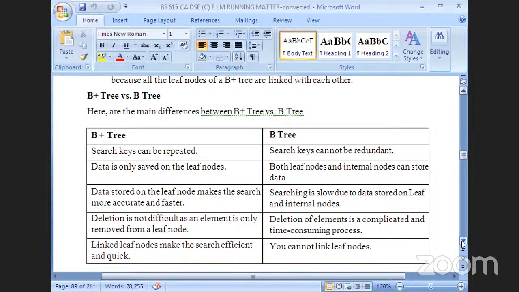Data is only saved on the leaf nodes. That means every time the insertion will be done on the leaf node. Suppose there is a possibility in the internal node, if there is space, then it will also add to the internal node. That is the case of your B tree, whereas in the B plus tree, it can't be possible. Data stored on the leaf nodes makes the search more accurate and faster. In B tree, searching is slow, whereas insertion is fast. Deletion is not difficult in B plus tree because repetition of the values is there. Deletion of the elements in B tree is complicated and a time-consuming process. I need to search the tree, half part of it, depending on the M array.